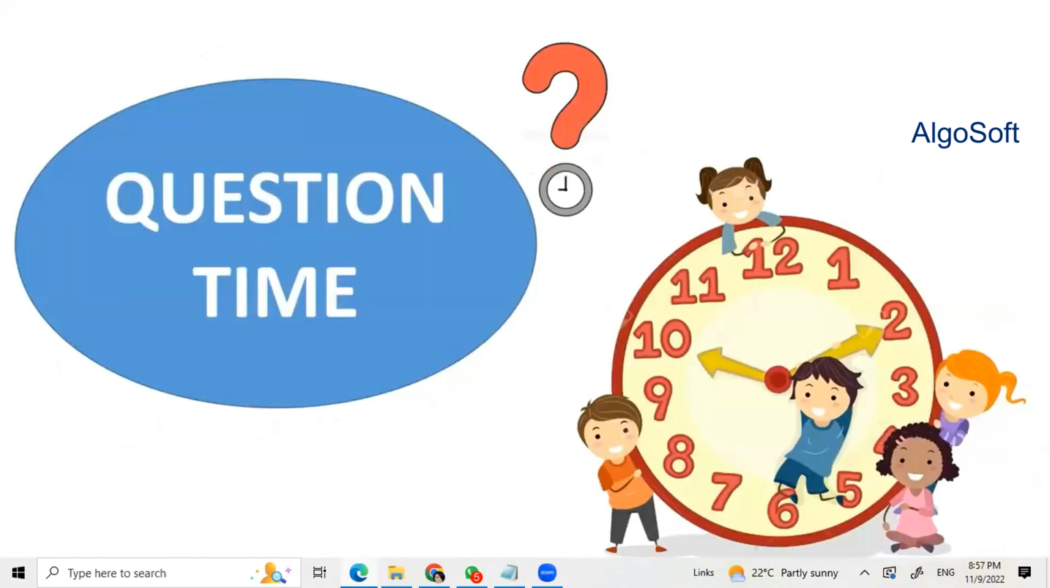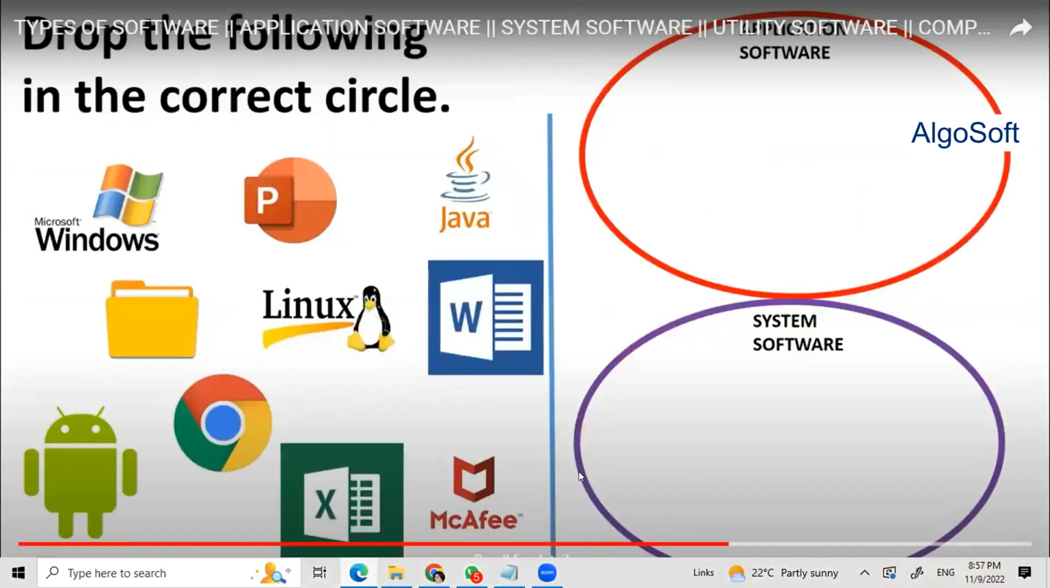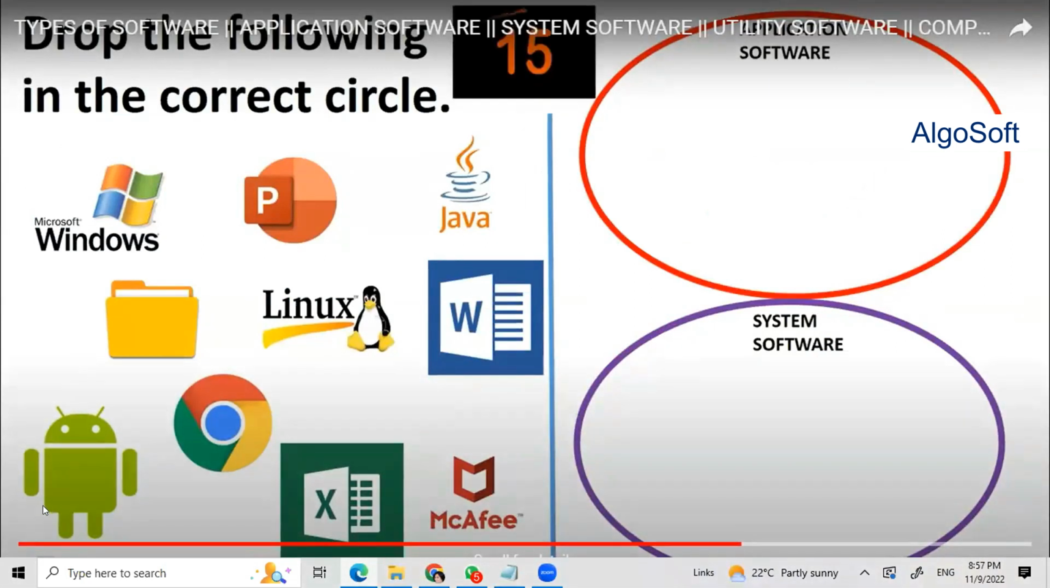Question time. Drop the following in the correct circle. You have 15 seconds to complete.